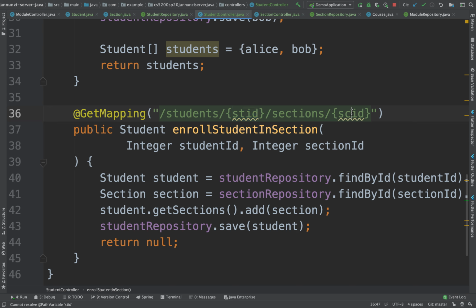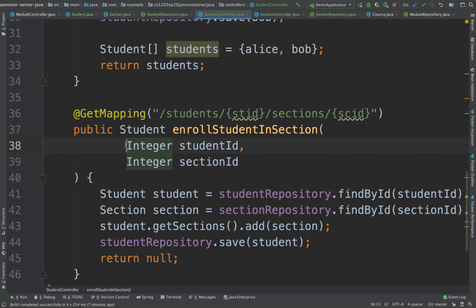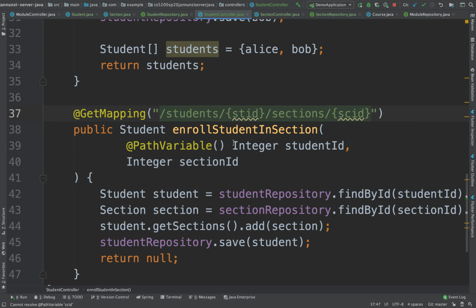Now we have to extract these two fields that are embedded in the URL. We need to map them to parameters here. So to do that, we could use path variable. Path variable is going to parse these variables from the path. So this one is going to parse it.